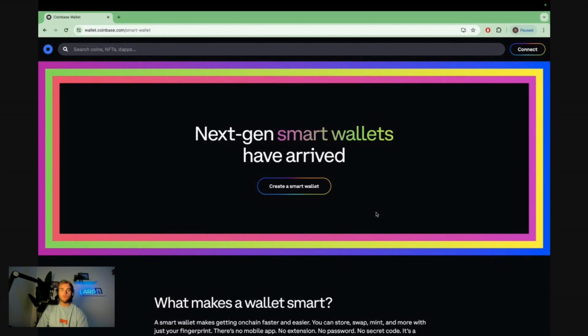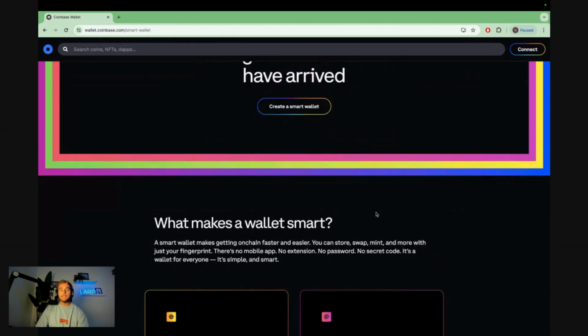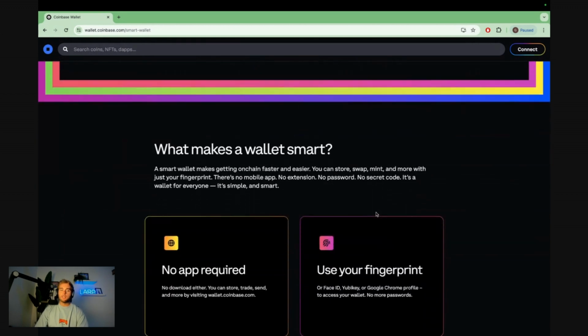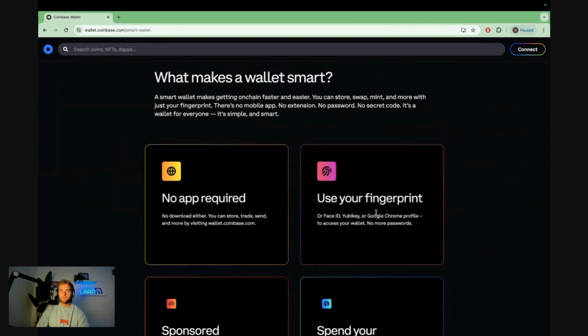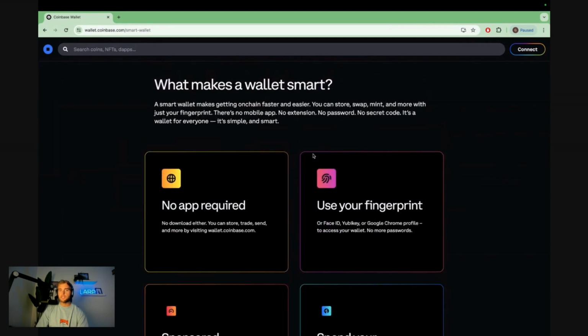So this is the landing page, so wallet.coinbase.com. And just looking at a bit of the copy. So what makes a wallet smart? A smart wallet, getting on chain faster and easier. You can store, swap, mint, and more with just a tap at your fingertips. There is no mobile app, no extension, no password, no secret code. It's the wallet for everyone. It's simple and it's smart.